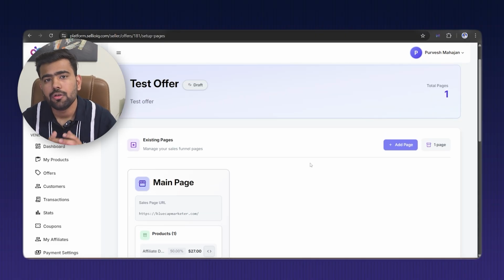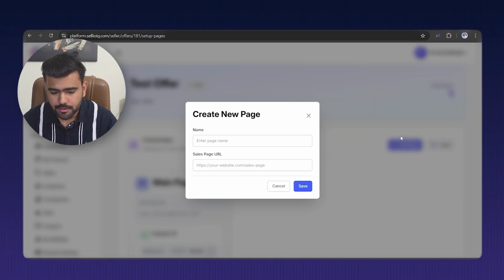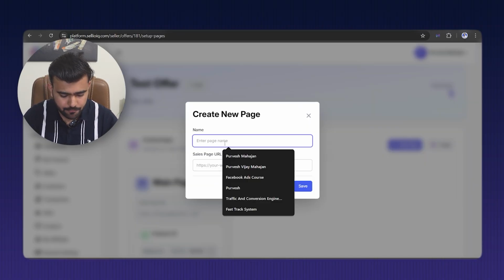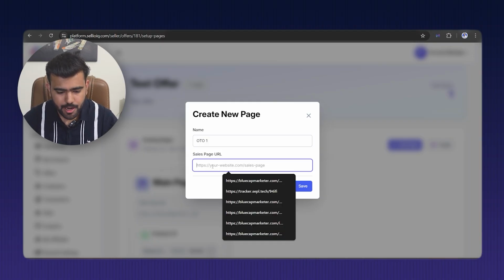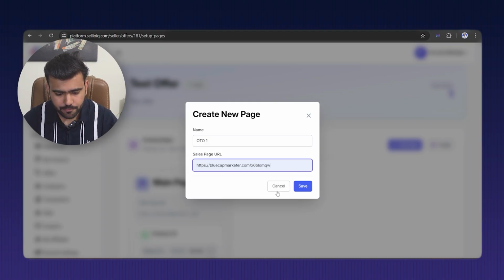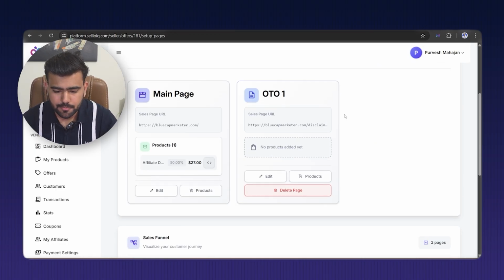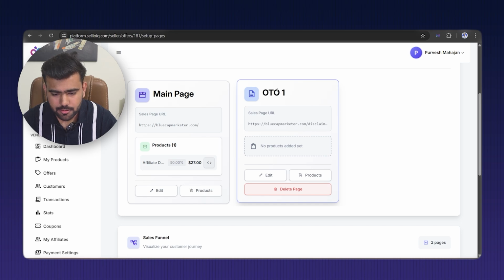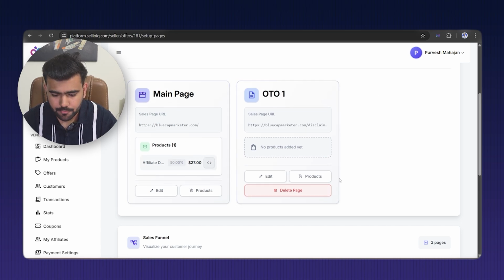Let's suppose you wanna add the upsells, right? Simply click on add page, give it a name, for example OTO1, right? And give it a sales page URL. Okay, just like this, and click on save. And this is your upsell number 1. But till now it is not added in a funnel.